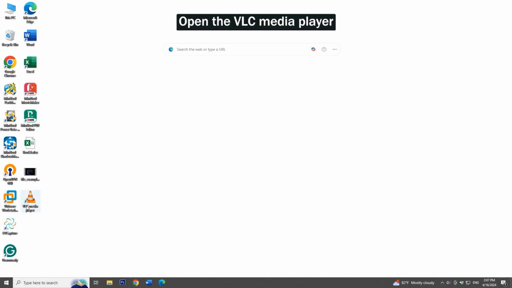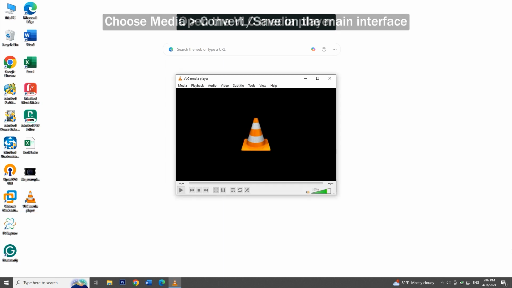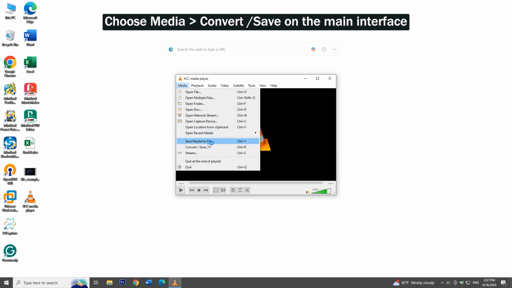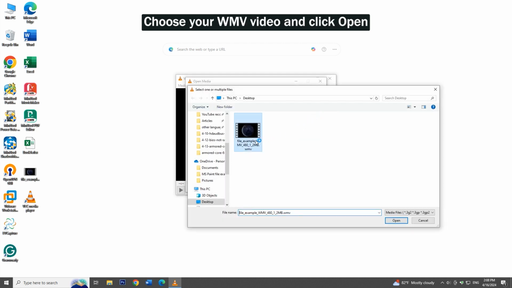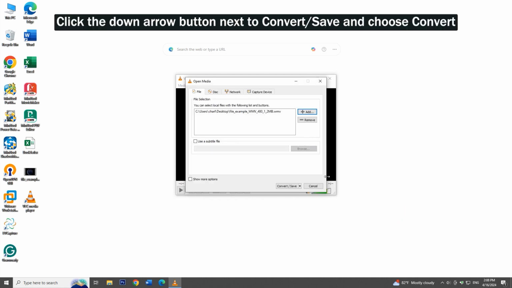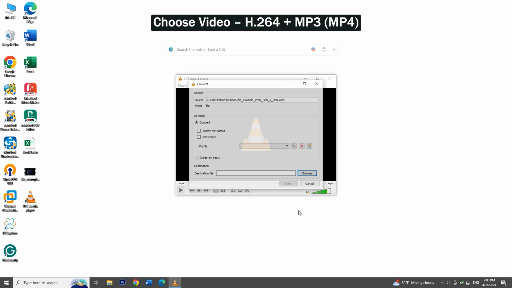Method 1. Convert WMV files to MP4. Open the VLC Media Player. Choose Media and then Convert or Save on the main interface. Choose Add in the following window. Choose your WMV video and click Open. Click the down arrow button next to Convert or Save and choose Convert.